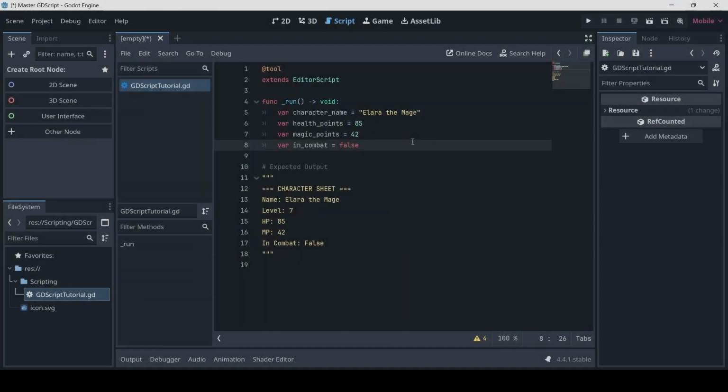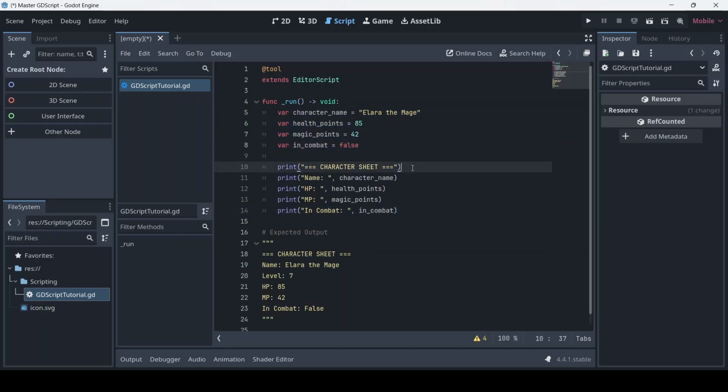Okay, here's the first solution of the first challenge. Basically, we've just defined here a couple of variables. We are using dynamic typing. We'll go over that later, what is dynamic and static typing. But this one is dynamic typing. Okay, now let's print the character sheet.